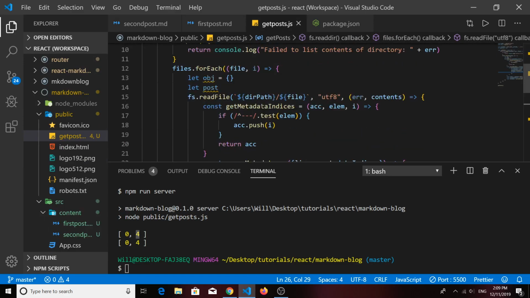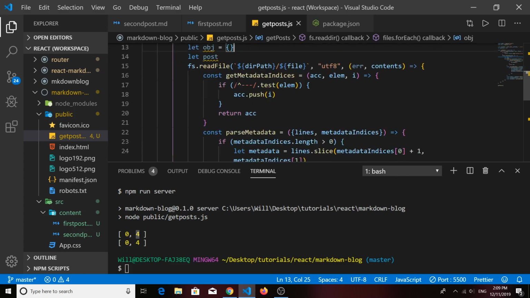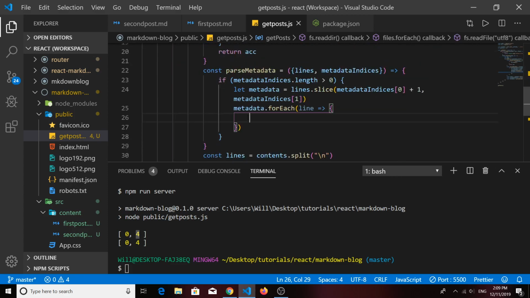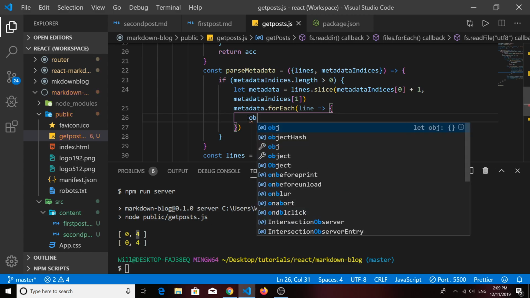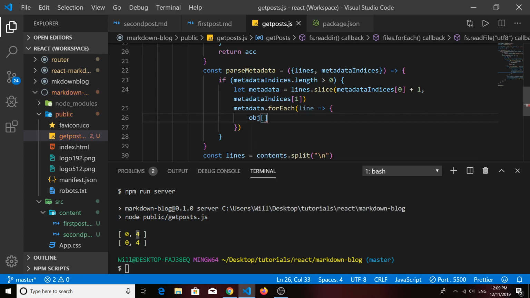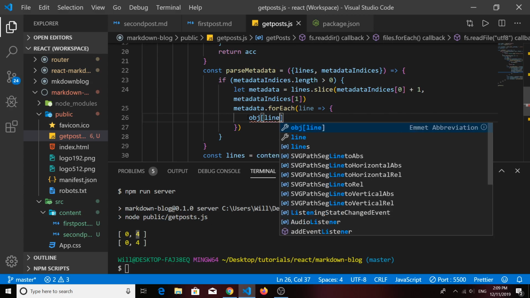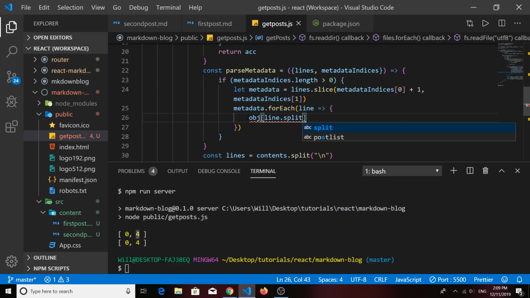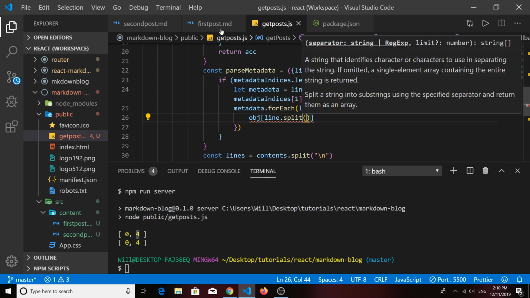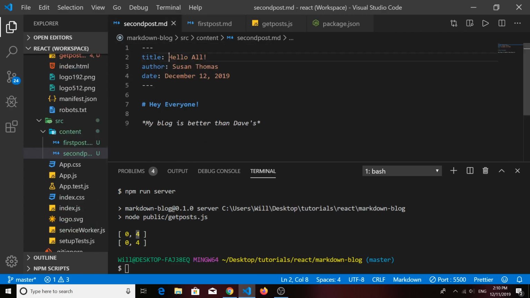So remember we created earlier on this empty object array. Now we're going to add stuff to it. All right, so we'll say here the object with property line.split, right? And we're going to split around those colons. That's colon space basically that we're going to split around.